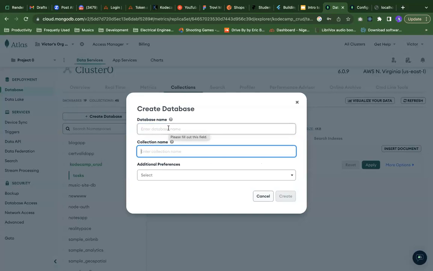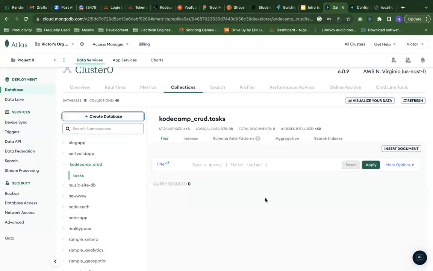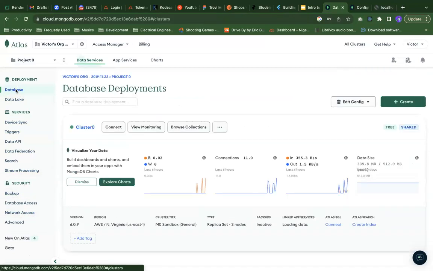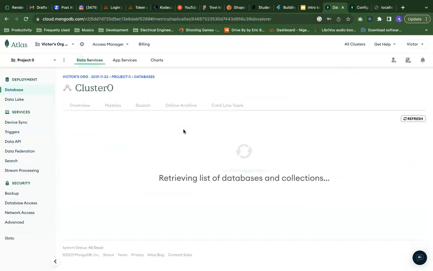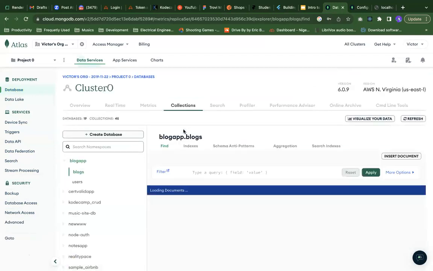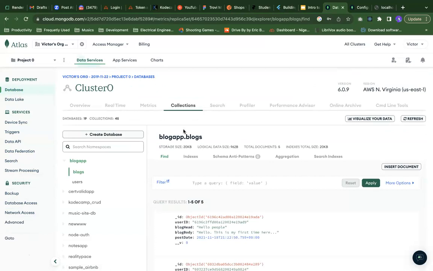Are you still confused? I'm not seeing the way you are seeing your own. You are showing your own. Are you seeing this sidebar? Come and click on database. Then do you see browse collections? Click on browse collections. Have you clicked on browse collection? Do you see create database? No, no. What do you see?